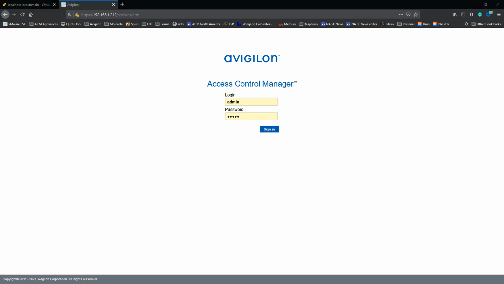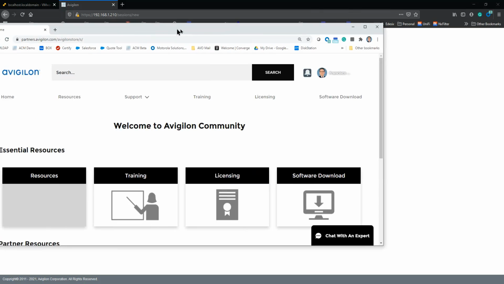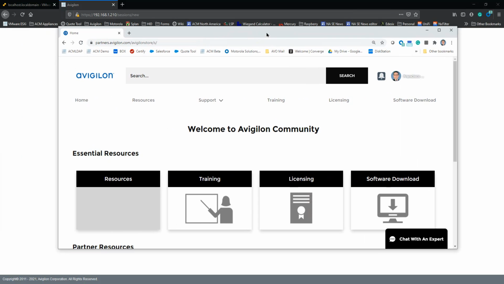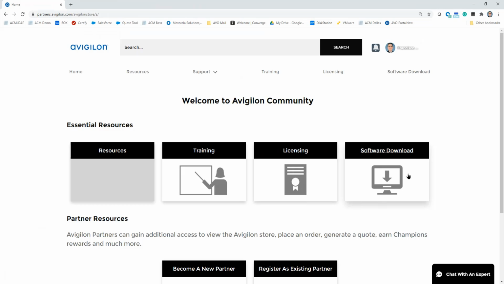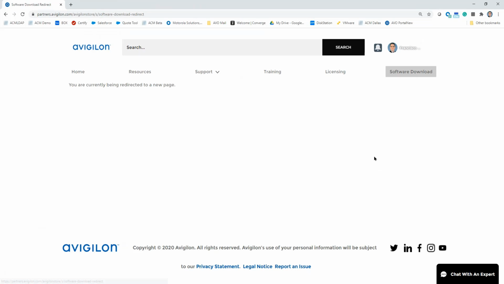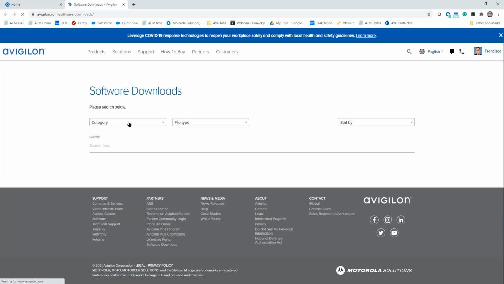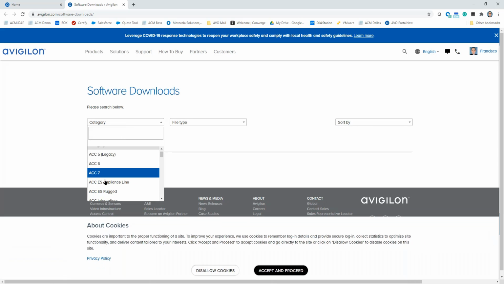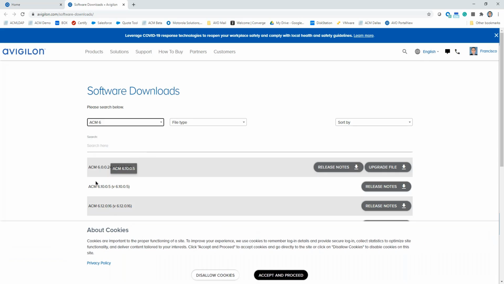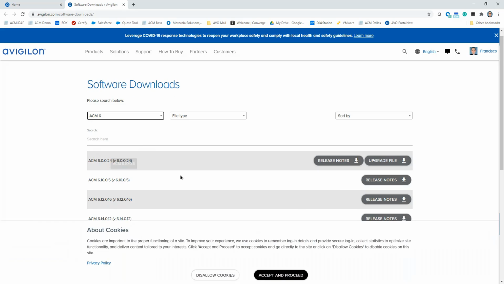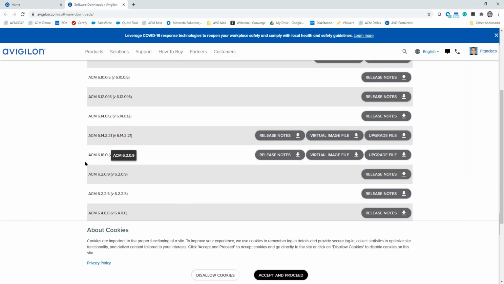In this video, we're covering how to upgrade ACM in a replication and also hot standby configuration. So first thing you need to do is go to the Avigilon website, log in with your partner portal account, and go into the download section and find the version of ACM that you're updating. So I'm going to go ahead and do version 6. And then you can go ahead and select the version of ACM to download. So this is the upgrade file that you can download.